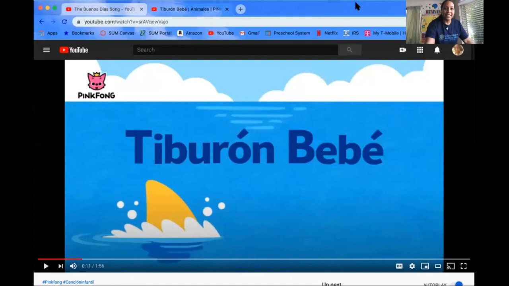I hope you guys know this song. It's such a fun song. I want you to get up and get moving. And then what we'll do is we're going to look for the keyword, the palabra del día. And we're going to try and find it. And let me see if you can find la palabra del día. Here we go. This is Baby Shark in Español. Here we go.